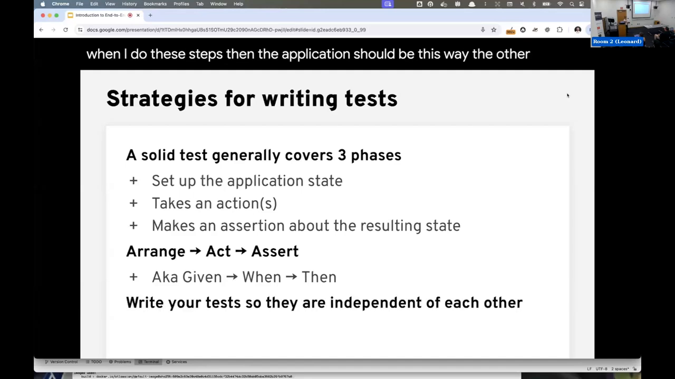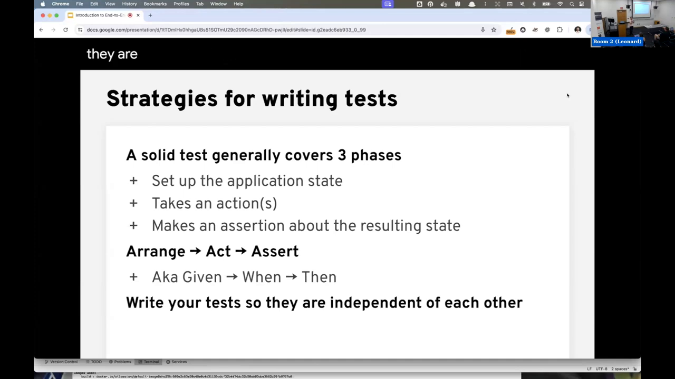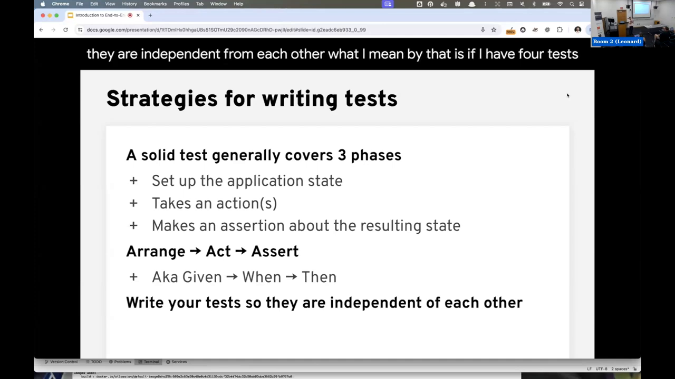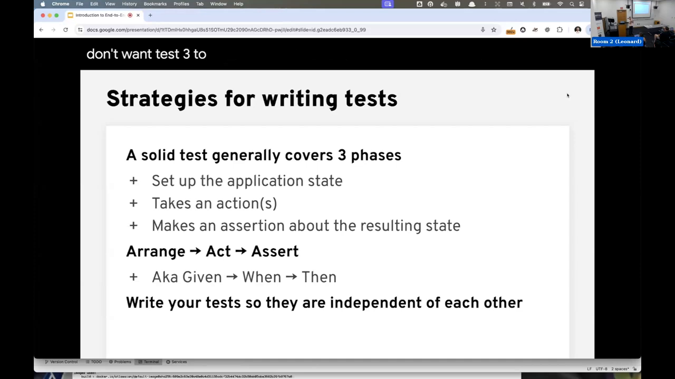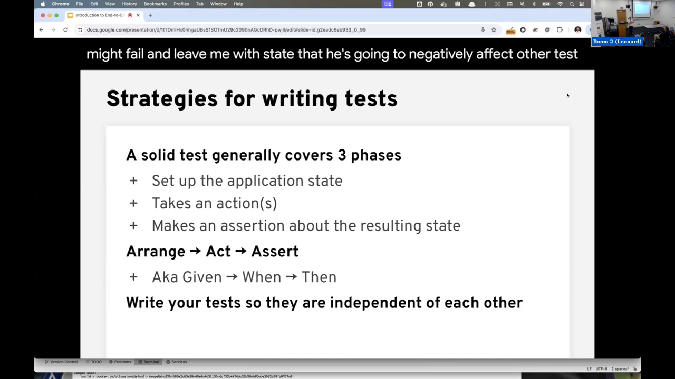The other piece to think about as you're writing these tests is that you should try to make them independent from each other. What I mean by that is if I have four tests, I don't want test three to be dependent on the state that test one created. Because one, test one may pass incorrectly and leave me with improper state, or two, it might fail and leave me with state that is going to negatively affect other tests. So we want to make sure that any test can run independently of the others.